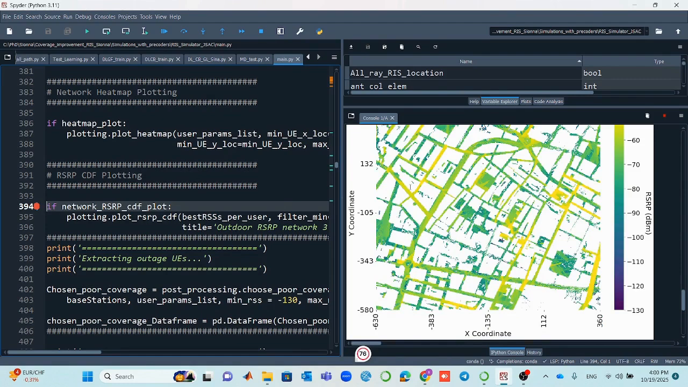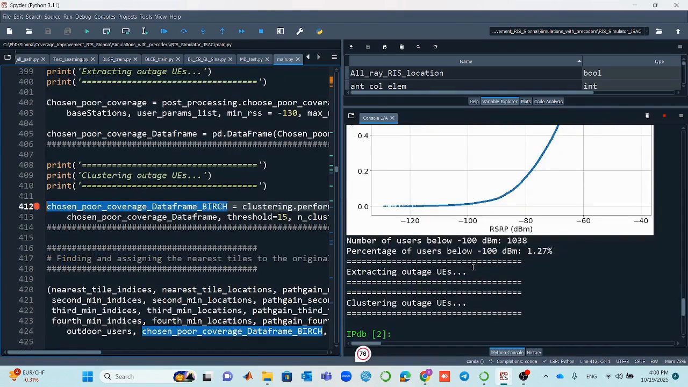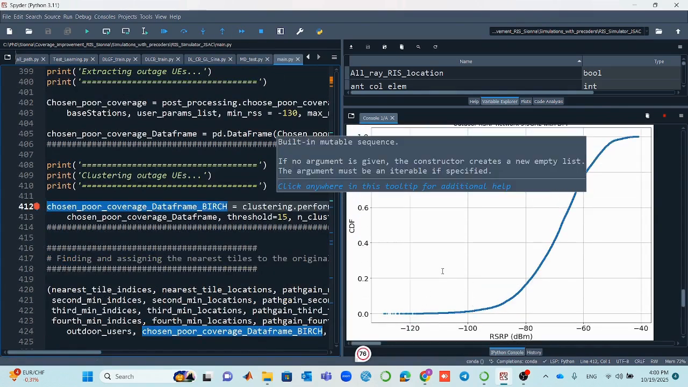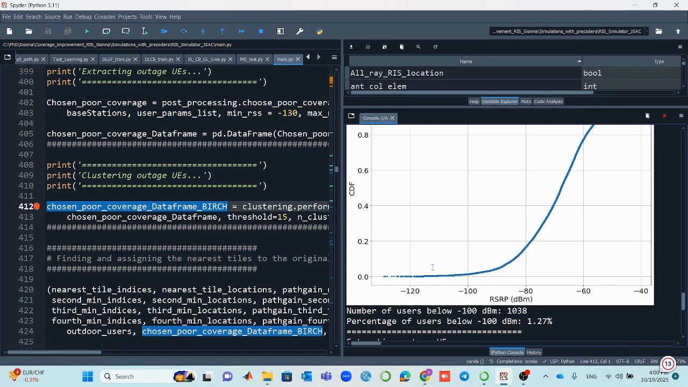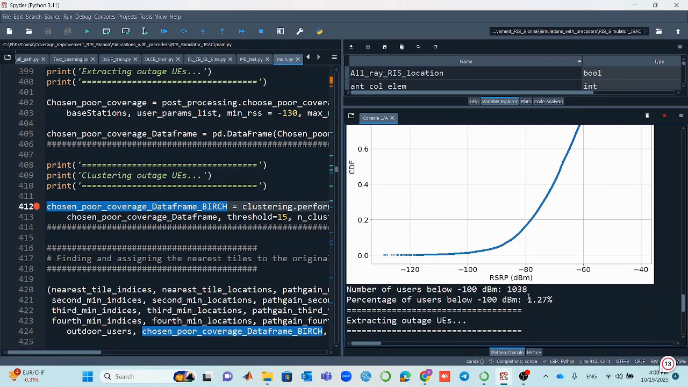I also generated this. The next part generates the CDF of the RSRP for 3.5 gigahertz with the DFT precoder. It shows that almost 1.27% of the users are in outage if we set the outage threshold below minus 100 dBm, and the number of users in outage is around 1038.